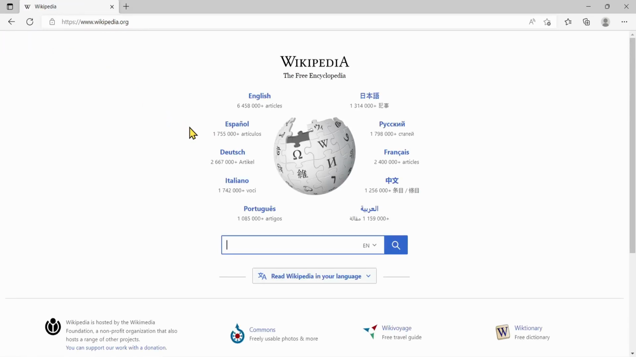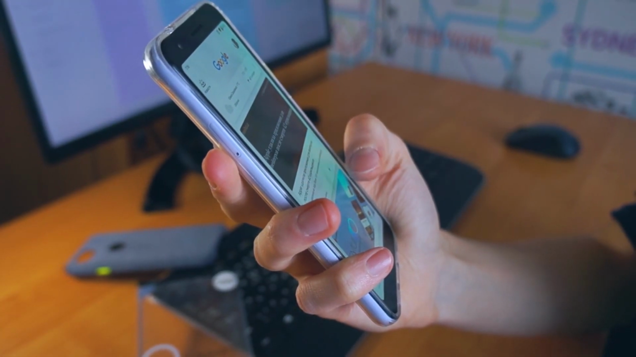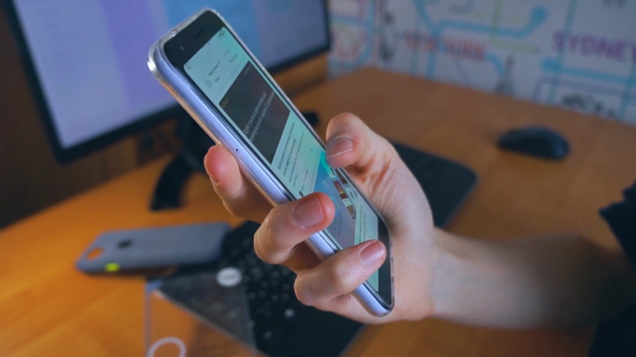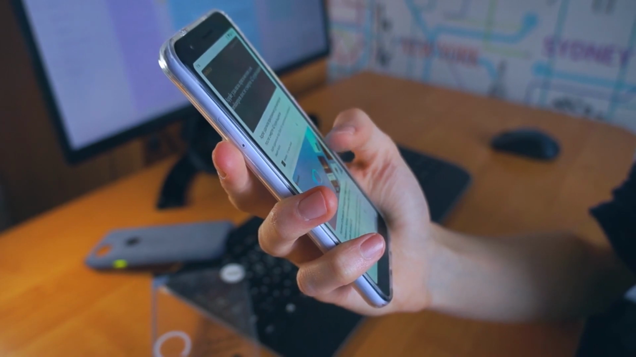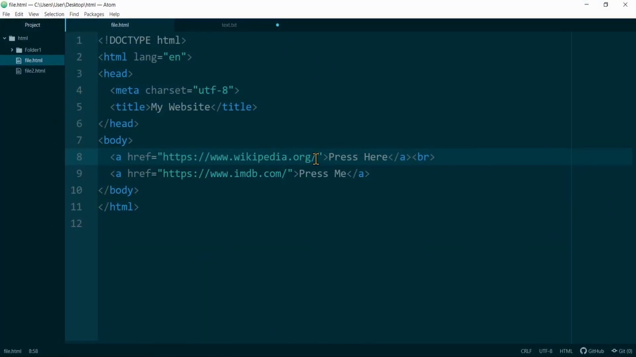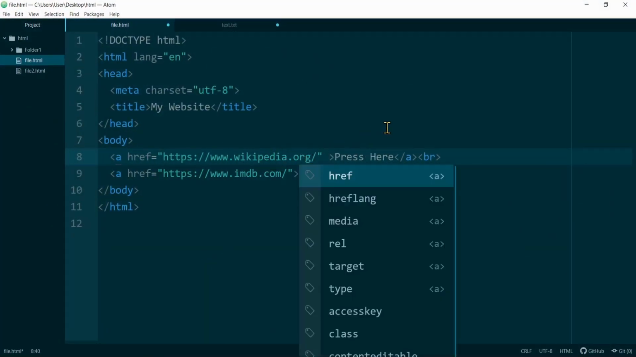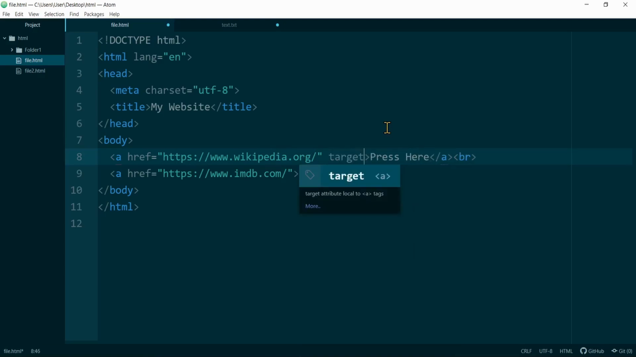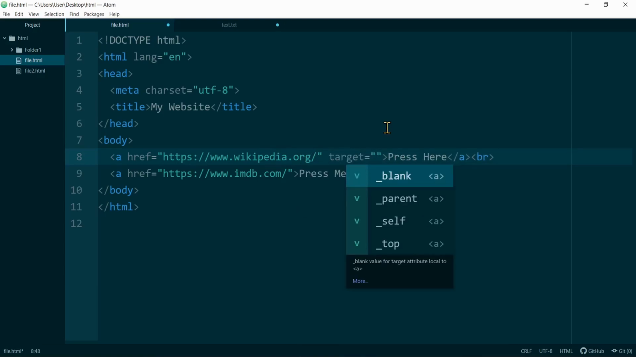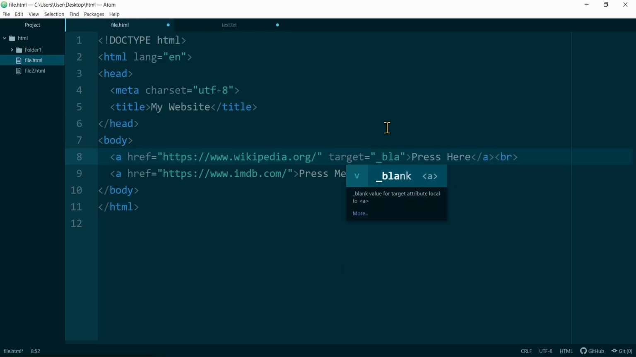You're noticing that whenever I press this link, my website disappears and it displays Wikipedia's website instead. If I had a customer on my website and they press on a link, I want them to be able to easily come back to my website. So right here in this Wikipedia link, I'll add a space after that and specify the target attribute. And the target attribute will be blank, so underscore blank. And let's see what this will do.